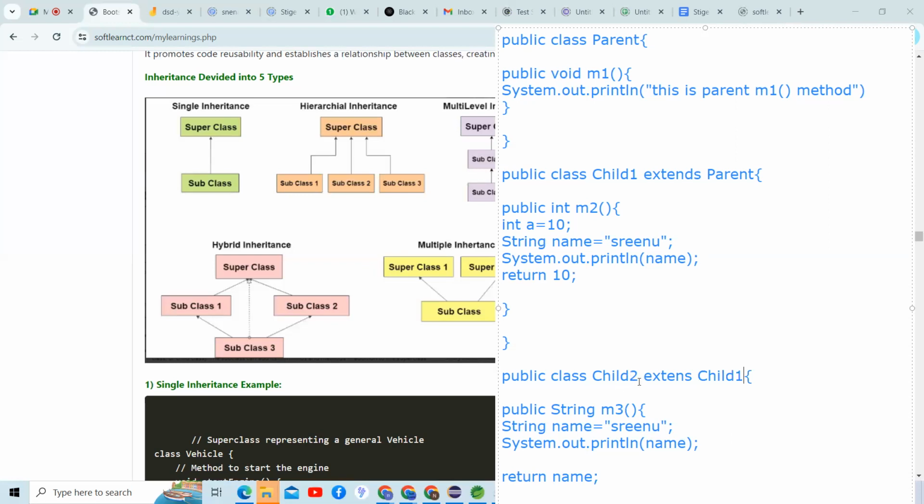So there is an extends keyword we are going to use here. When we use that extends keyword, it goes directly to child 1 class, and inside that there is one method that we can use indirectly. I already discussed what reusability is, right? So this M2 method is also available inside child 2.